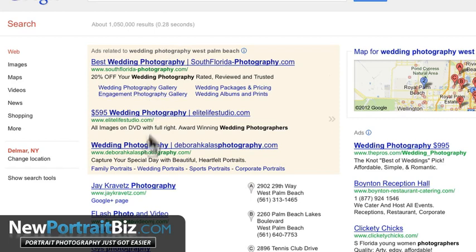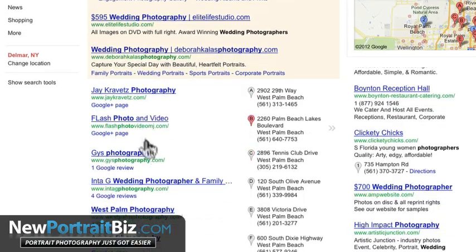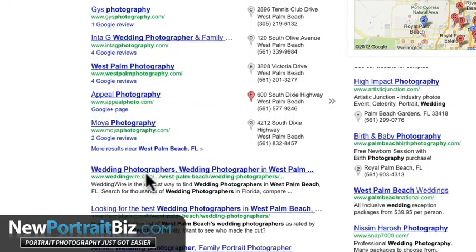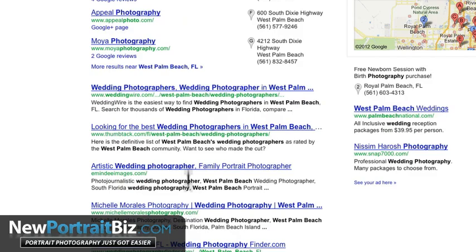Again, a couple of these are ads. This one here is southfloridaphotography.com. That's an ad right there, and I believe this one is as well. This one here, I believe, is organic. These are the Google Places, on the map, and then this here is organic again.